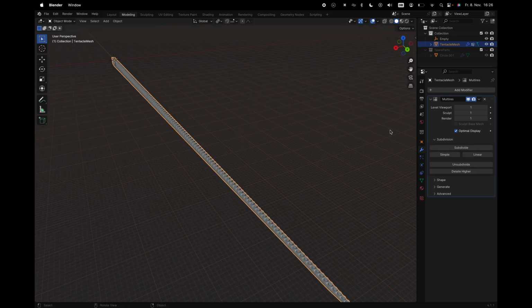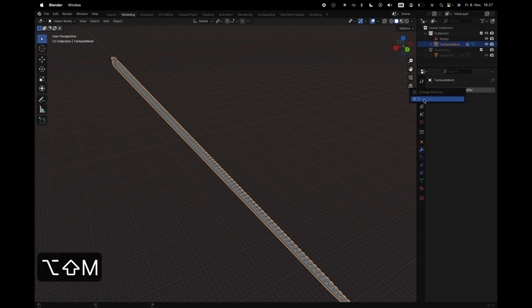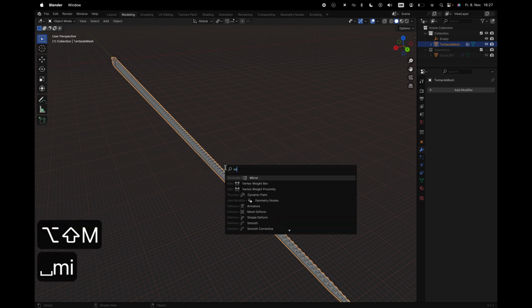I delete any modifier that is left in here, because now we're going to do this. You can right click and change a shortcut, and I think Shift-Alt-M is still free, so I'm going to use this from now on to make new modifiers. And we are going to make a beautiful mirror.